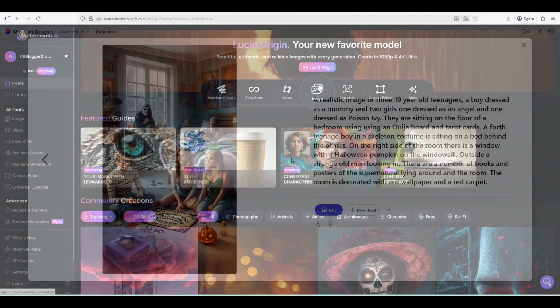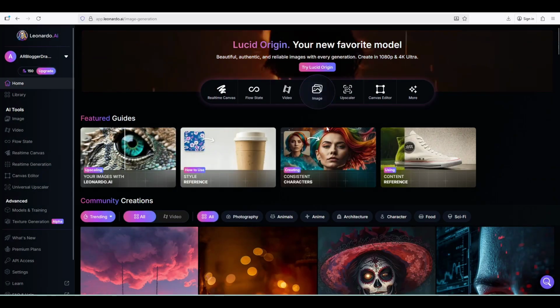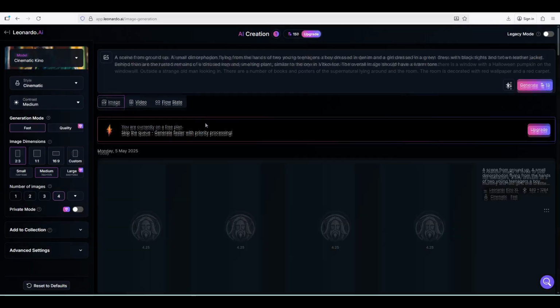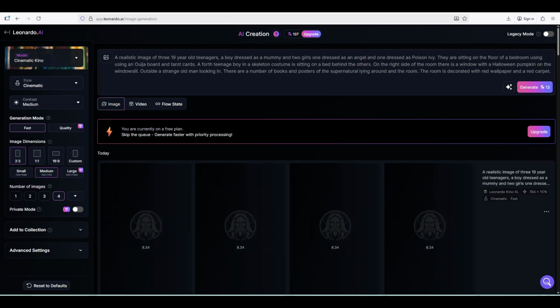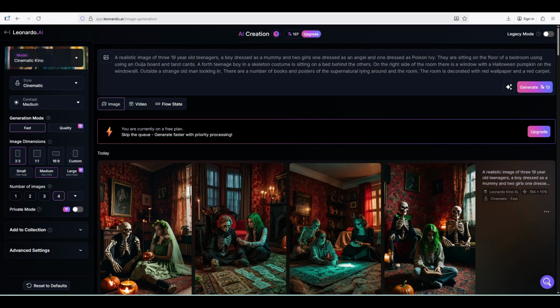Using the same adjusted prompt, I moved over to Leonardo AI. I used their default model. And the result were scenes from a dark gothic horror story.